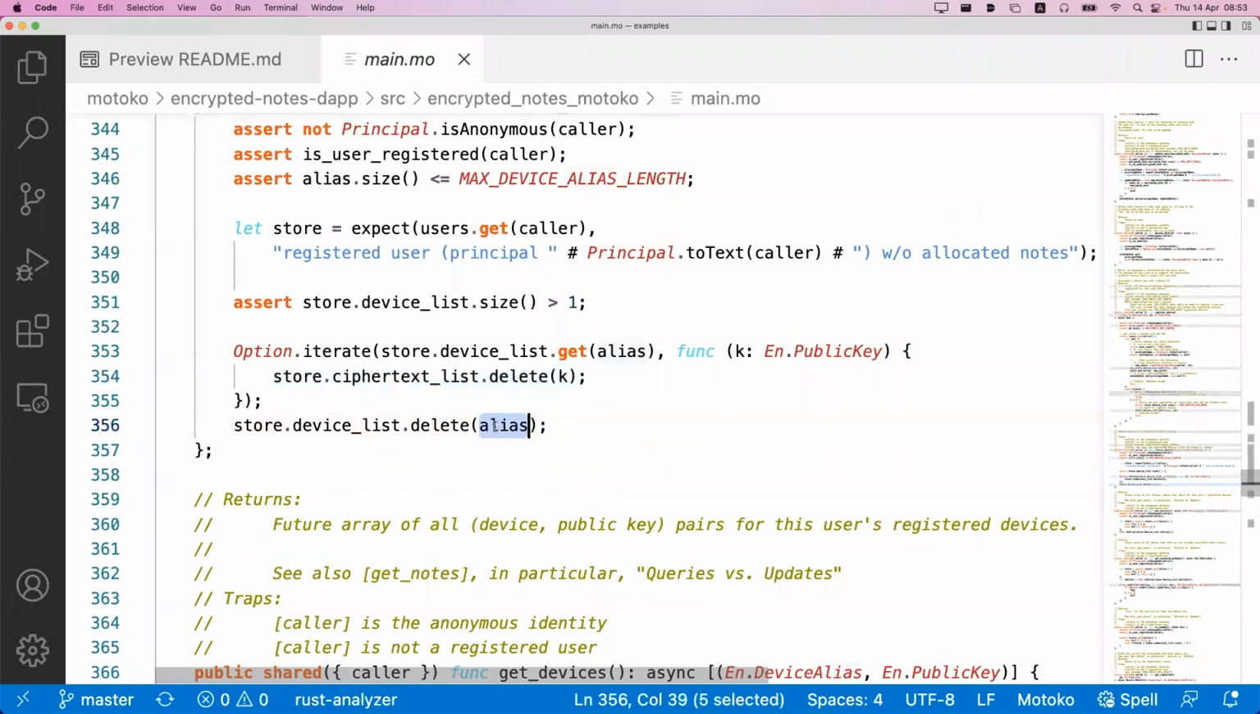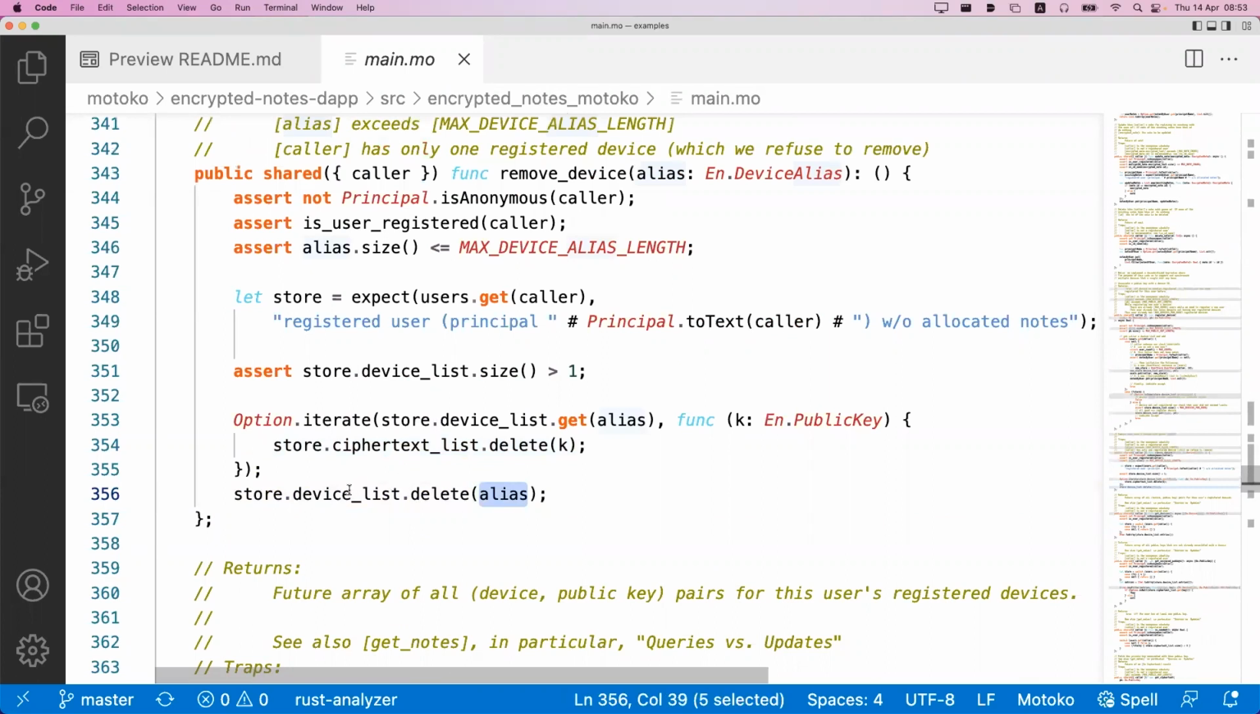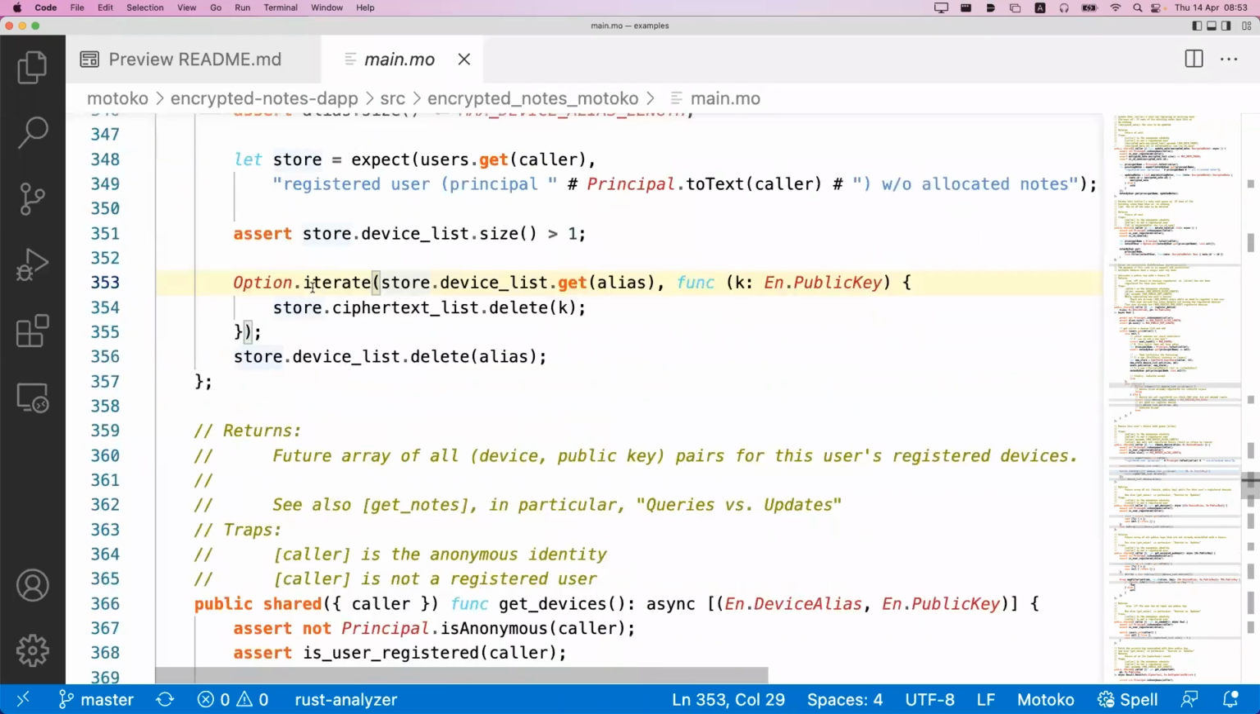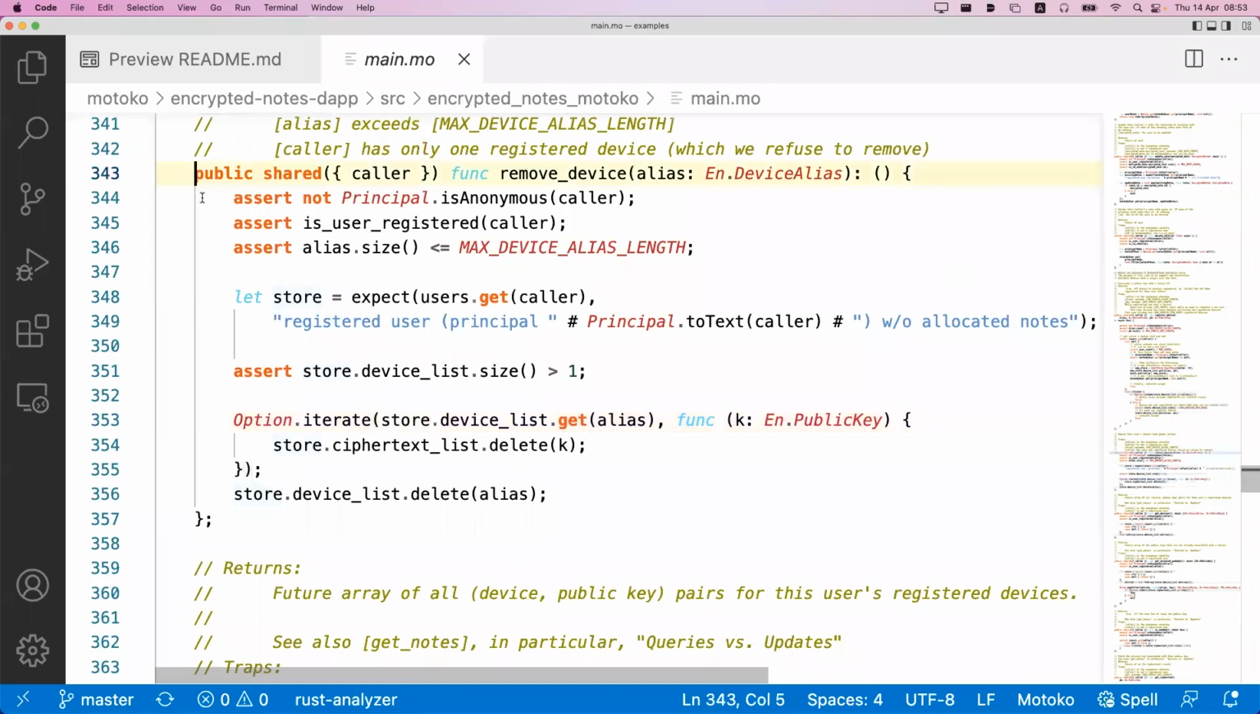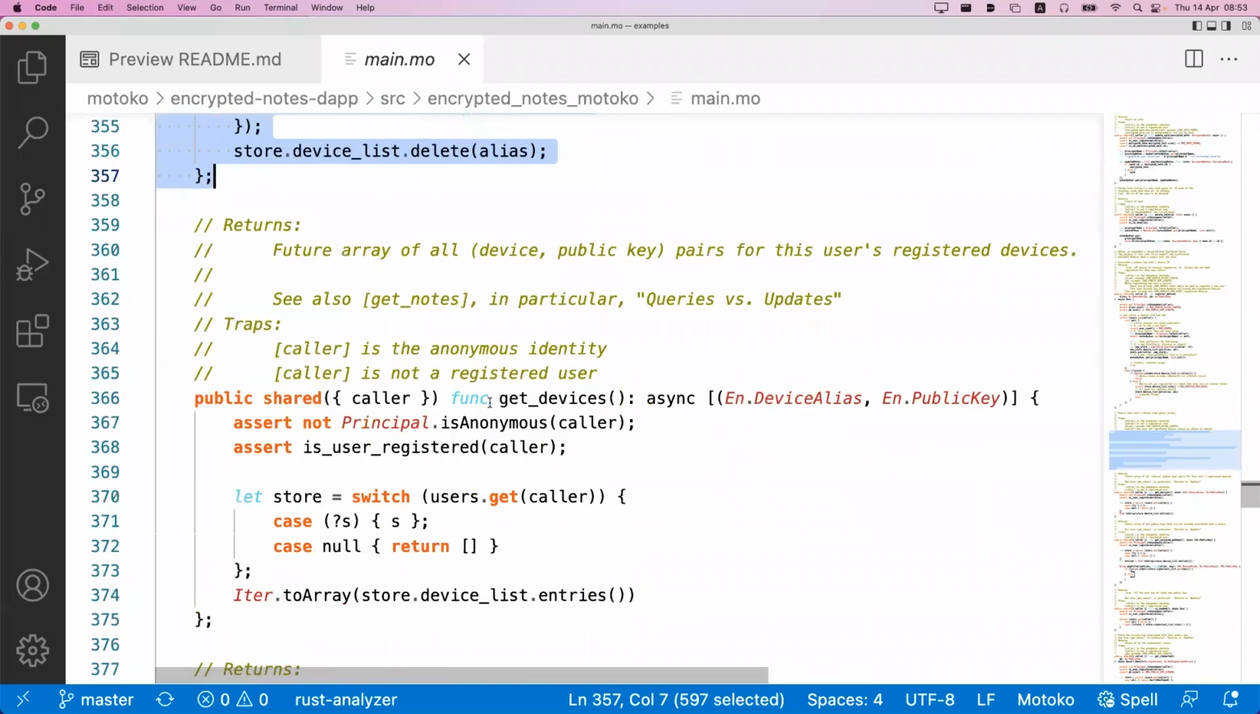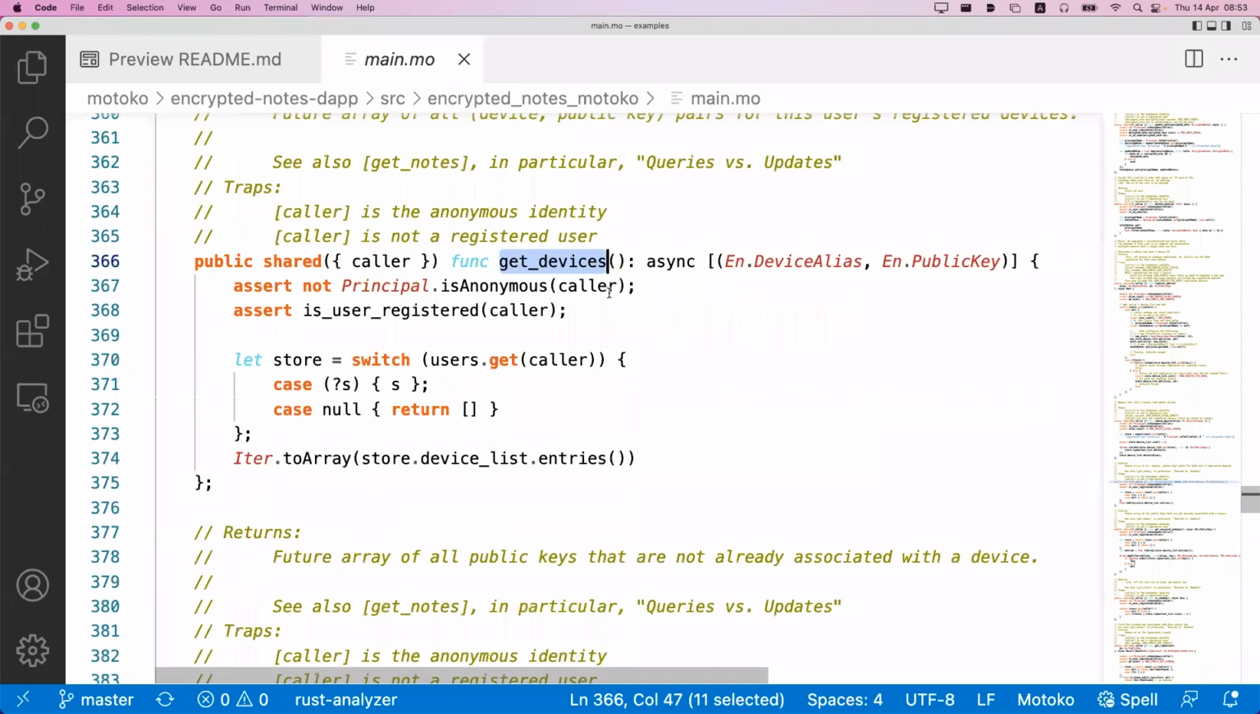And as a very last step, we also remove the device from the devices list of this user store that corresponds to this alias name. Okay, so this is a quick overview of one of the device synchronization functions. There's also get devices, which is actually used in this polling mechanism.